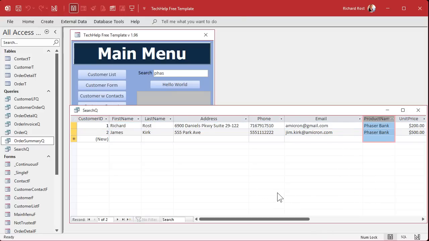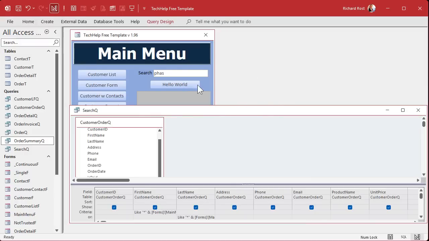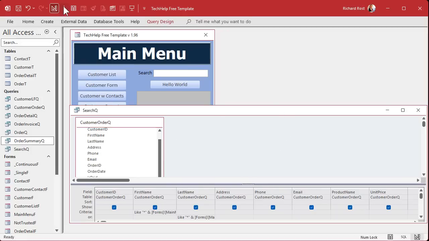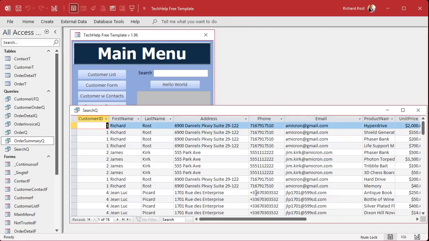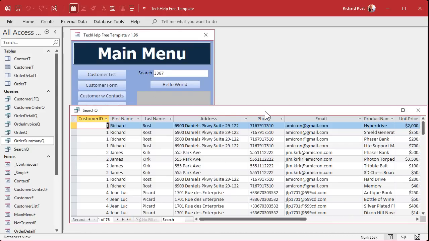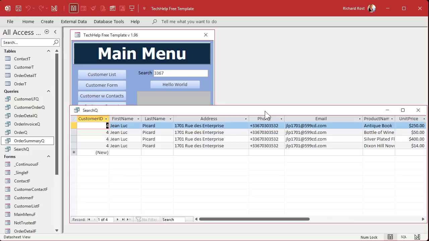Let's search for a partial phone number. Let's go back here. Let's get rid of that criteria so we can see everybody. Run it. All right, let's do a search for a 3367. Should come up with his phone number, right? All right, 3367, I'll hit tab, and then we'll refresh the query. You can just go over here and hit F5, and look at that, it reruns it. Oh, look at that. All right, so the query is working.